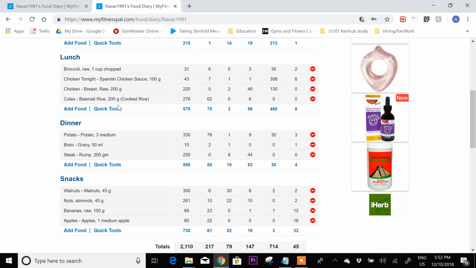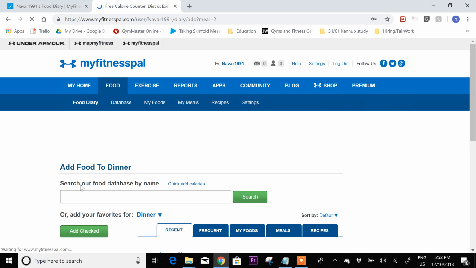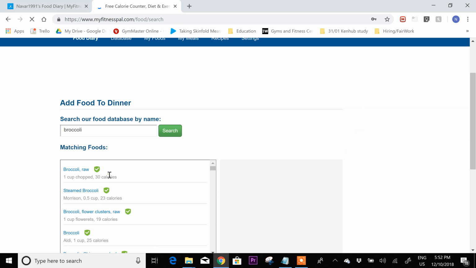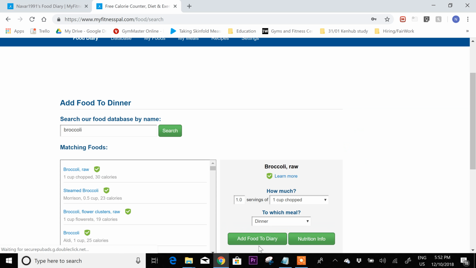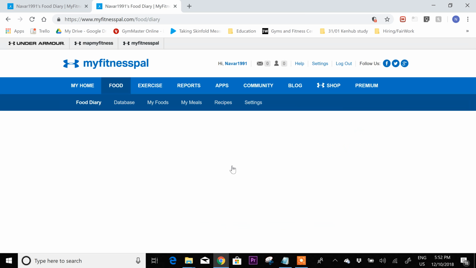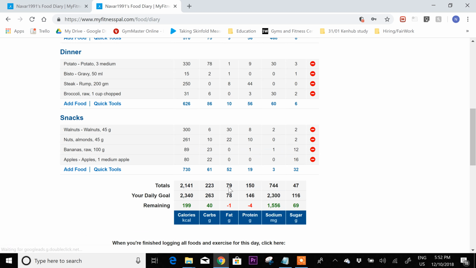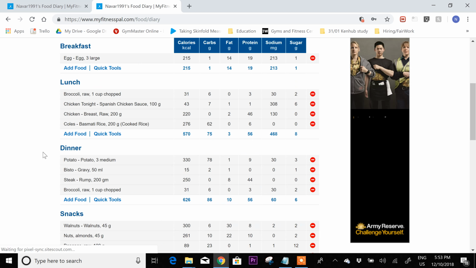You're going to be having broccoli with these meals. So as you can tell, he has 31 grams. Let's just add in the broccoli anyway to get a guideline of how close we are to our calorie count. 1 cup of broccoli, add that in. There we go. We do want to go up a little bit more still. 40 grams of carbs. Still one more piece of fruit.